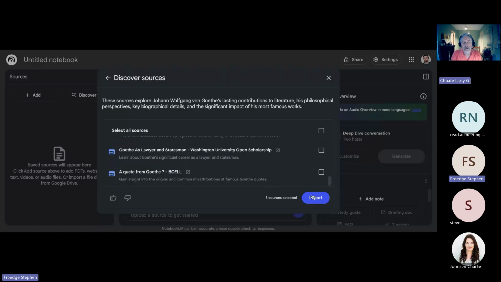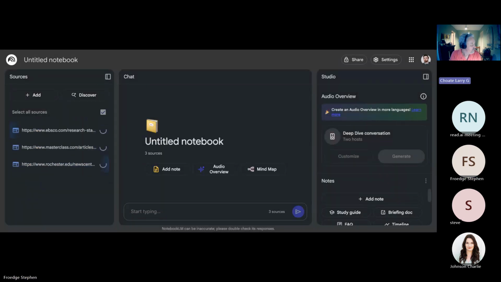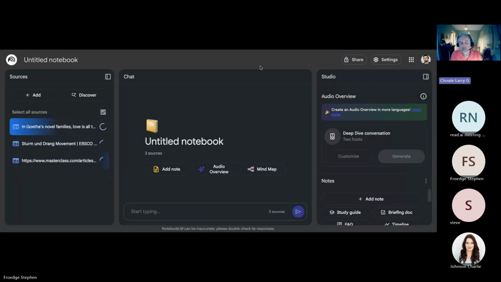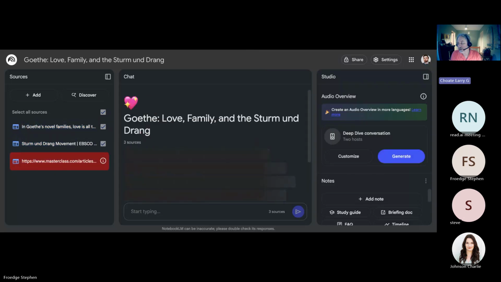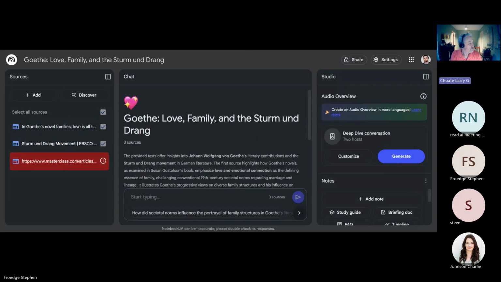All right, I'll just do these three then. You can also, when you say discover sources, restrict your sources to a particular format. You can say make sure the sources are less than a year old or something like that. So you can put some parameters on there that narrow down its search field, if you will. That makes sense.